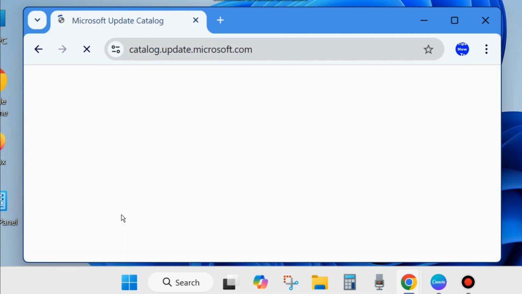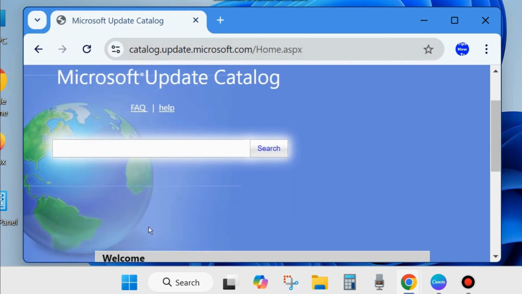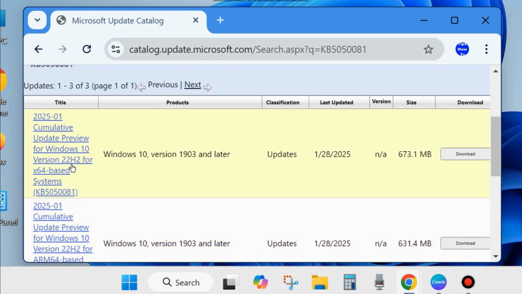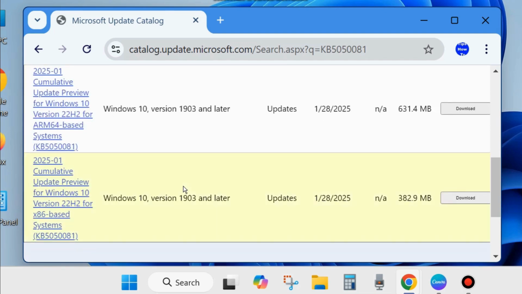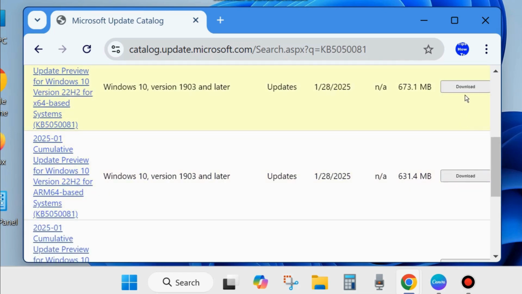and in Microsoft Update Catalog window, go to search field and here type the Windows Update which you want to download and install, KB5050081, and click on search. All its related updates will be available here. Simply click on download button and manually download and install it in your system. Follow on screen instruction to complete the process. That's all.